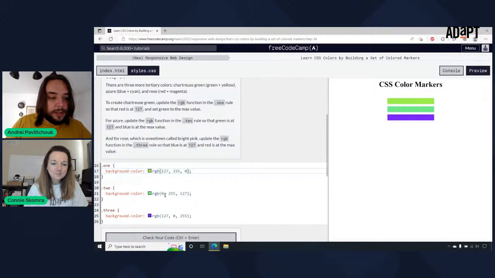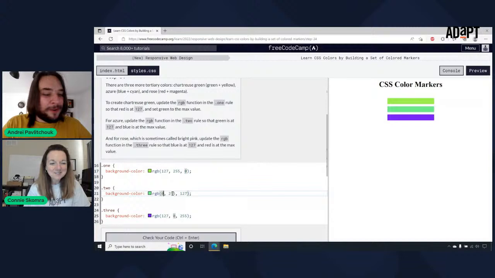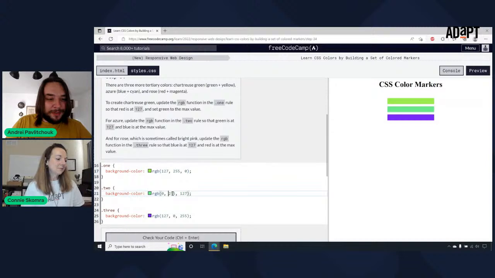Okay, for azure, now I'm a big Azure guy. You'll recognize this color when you see it. This is my kind of world. For azure, update the RGB function in the .2 rule so that green is at 127 and blue is at max value. So we just need to flip them, and there we are. There's azure.